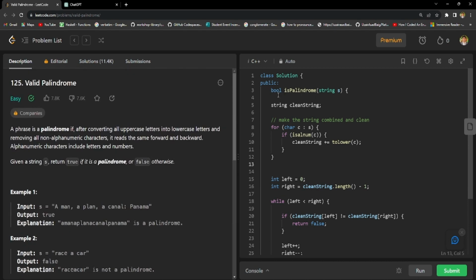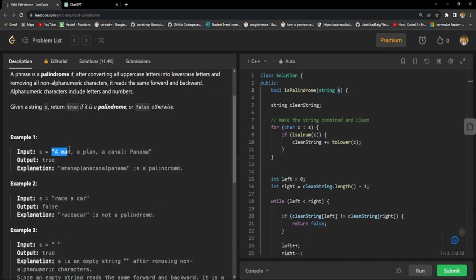So the solution that I came up with was actually having this public bool isPalindrome string. So you can see that this string is passed in. This is already given. This is the solution that we wrote, okay? So the thing is, we got to first clean this string, this ugly looking string: a man, a plan, a canal, Panama.